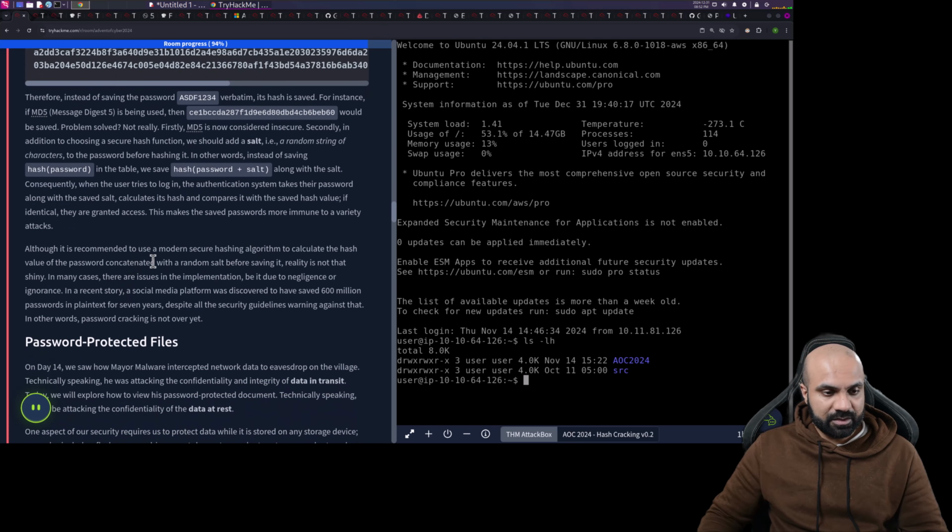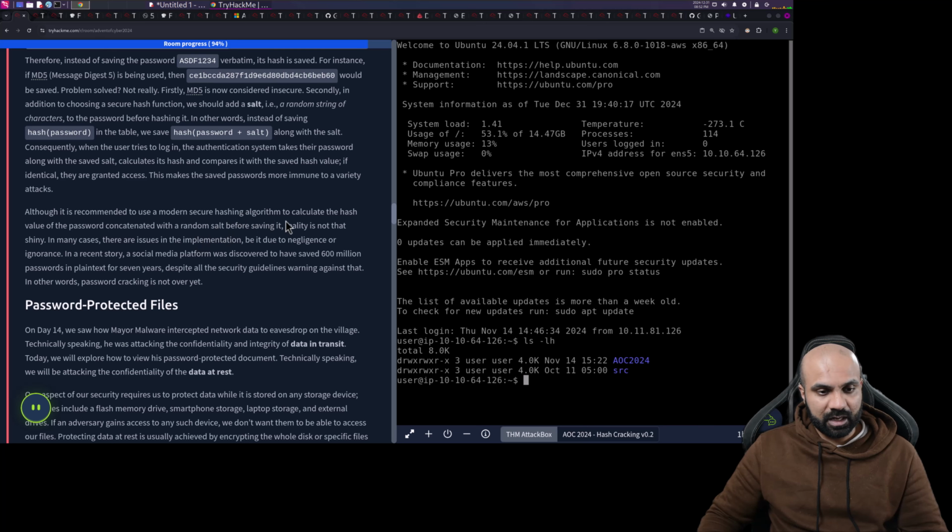Although it is recommended to use a modern secure hash algorithm to calculate the hash value of the password concatenated with a random salt before saving it, reality is not that shiny. In many cases, there are issues in the implementation, be it due to negligence or ignorance. In a recent story, a social media platform was discovered to have saved 600 million passwords in plaintext for 7 years.